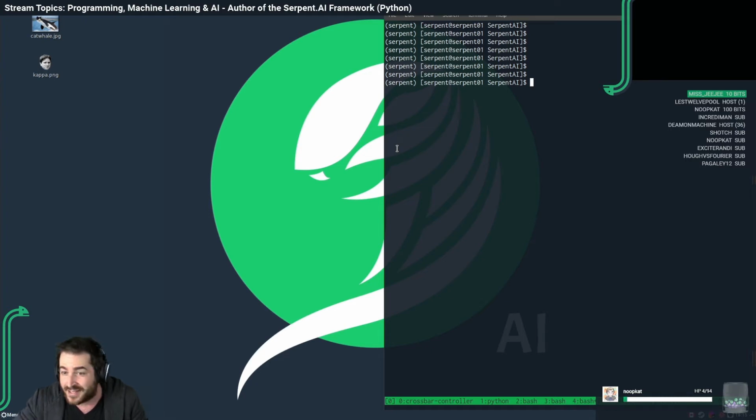All right, so I'm in my Linux environment right now, but as with anything Serpent.AI, you could do the exact same thing with Windows and Mac OS, so no worries there. So the first thing you want to do with anything Serpent.AI, when you're just getting started, is pick a game, right? That goes without saying.